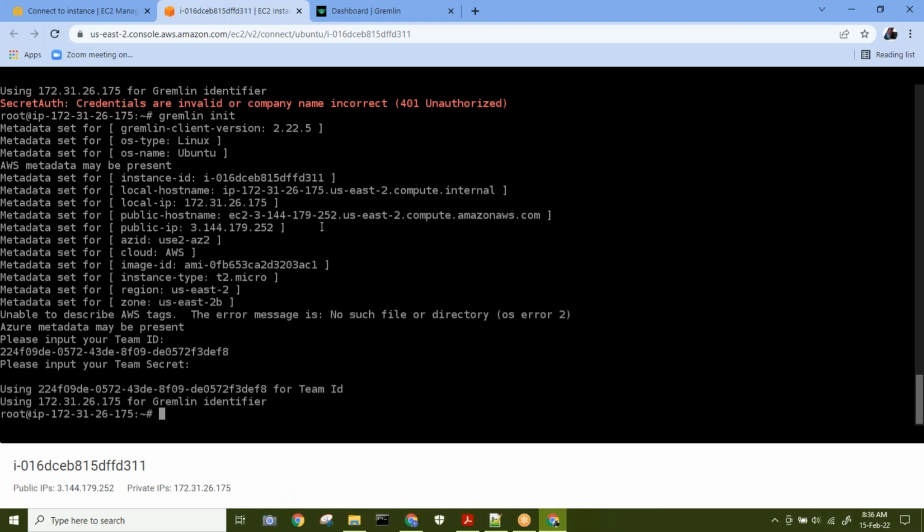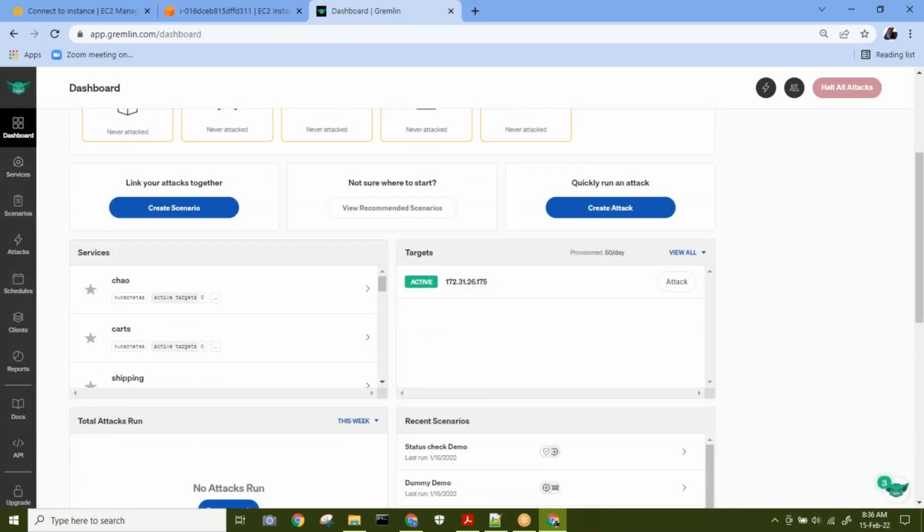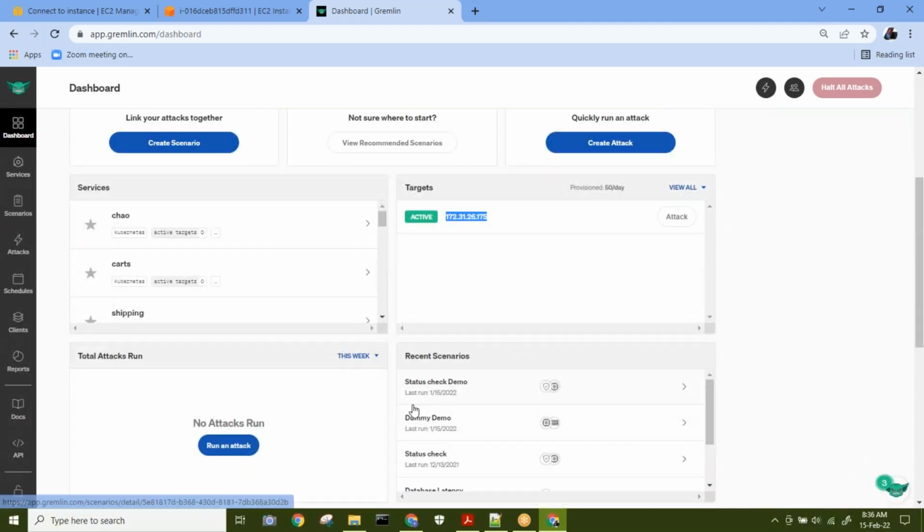Now to check whether Gremlin has taken our host or not, if you go now, you will see the target here, right, everyone? Yes. So we can see the target now here. Initially there was no target, right? When we started, if you can see, there was no target.